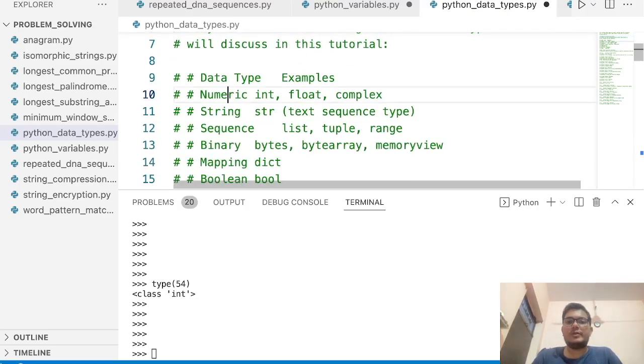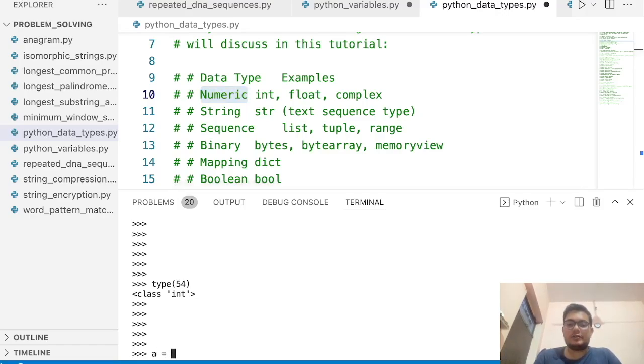First of all, we will be talking about numeric. In Python, under the numeric section, we have three data types: int, float, and complex. int is for integer, float is for floating point numbers, and complex is for complex numbers. Let's take an example for integer first. 45, 54, assigned to a, and if you check type of a, it is an integer.